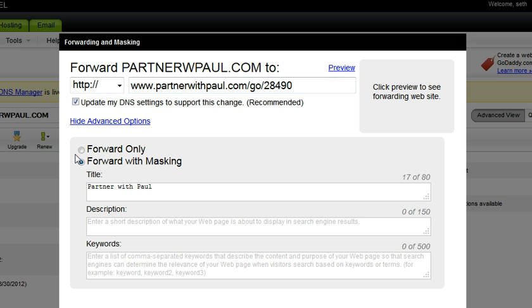Now, also with domain masking and forwarding, you can write the metadata for your URL and your domain name into here for Google on GoDaddy.com. So here, I make the title Partner with Paul. There's a 150 character limit for a description, 500 character limit for keywords. So all of those things will also help you bring traffic to your affiliate link.